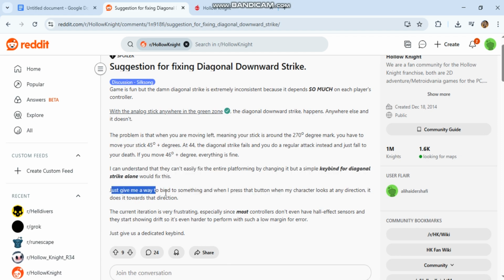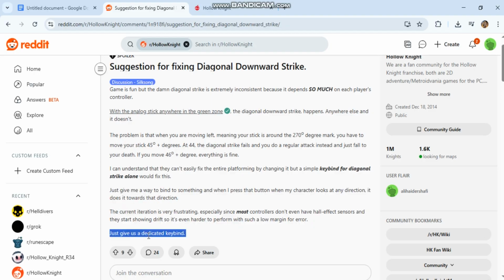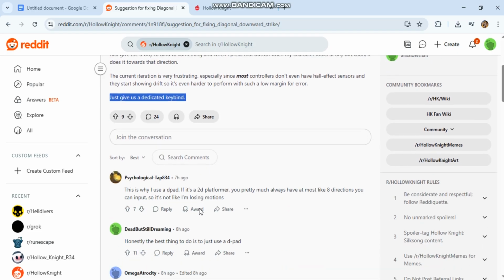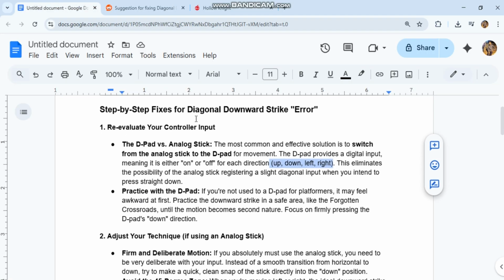Practice with the D-pad. If you're not used to a D-pad for platformers, it may feel awkward at first. Practice the downward strike in a safe area, like the Forgotten Crossroads, until the motion becomes second nature. Focus on firmly pressing the D-pad's down direction.